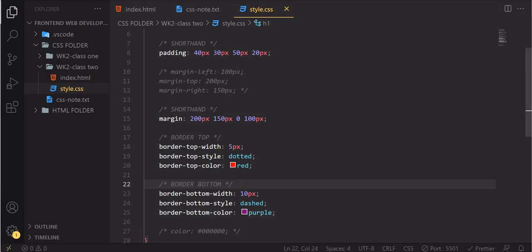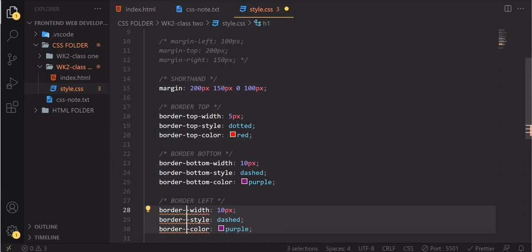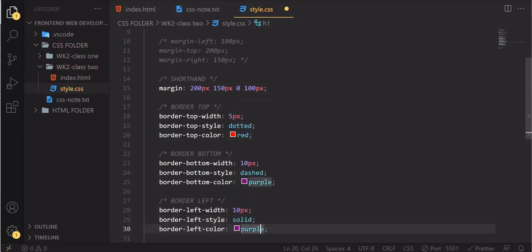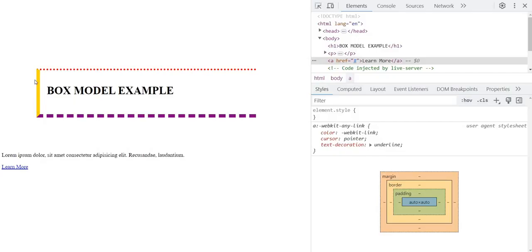Then we move ahead, we do the same thing for left. So come here and remove, say left. Here we can give it, let's still make it 10 pixel. Instead of dashed as the style, I'm going to give it solid. Then here instead of purple, we can give it gold or something. So we'll save. Here, this is what we have. Can you see it?